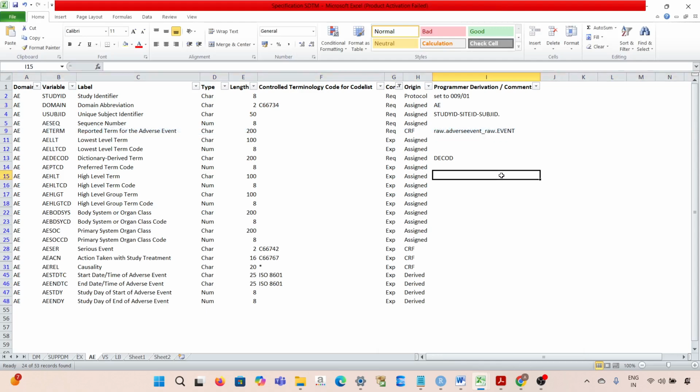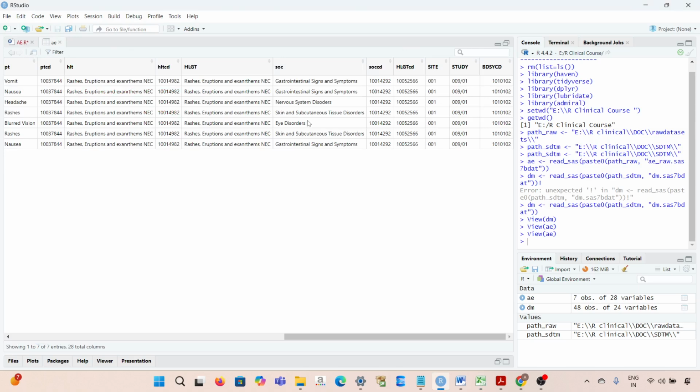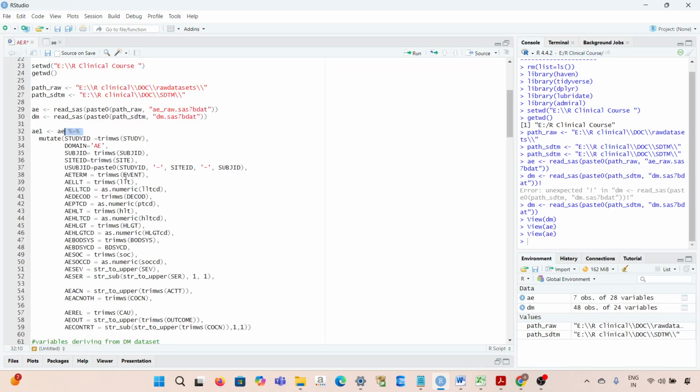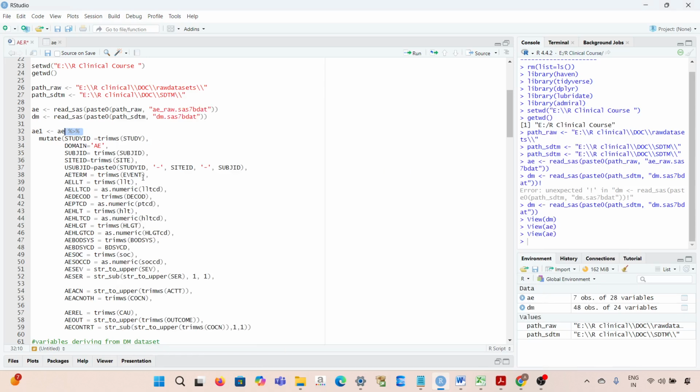Raw dot event, and I'm filtering with required and expected for now. So I'm just considering that all these variables should be present in our final dataset. So raw dot event. When you check the event, the event is all in capital letters. Let me check if there is any controlled terminology for AE terms. I don't think we have any, so there is no information. So you can directly map it as capital letters.